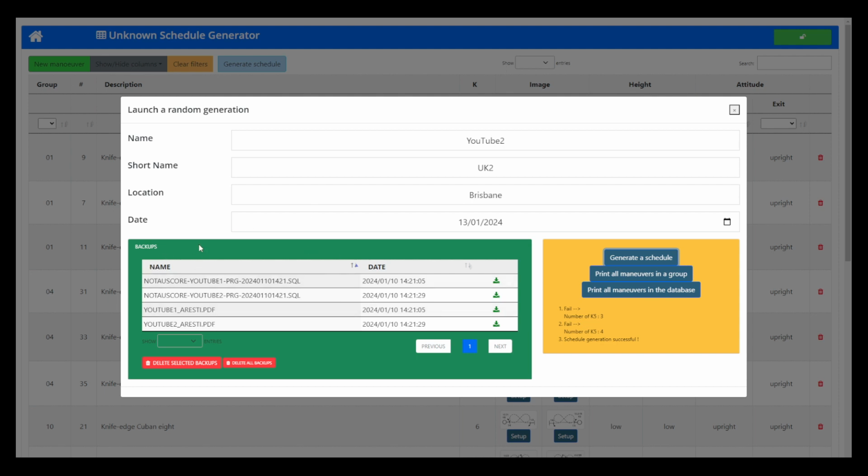What we have then in our unknown schedule generator list of backups is we have our REST files and we have our PRG SQL files. So these are the files that will get imported into Notauscore for you to actually import the schedule into Notauscore. And you can see here where they've been named Notauscore YouTube 1, YouTube 2, and here we have my RESTs. So I'll quickly look at the REST.